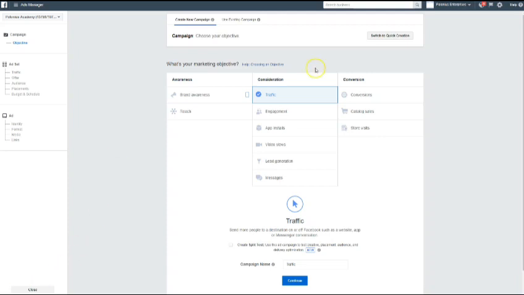The next objective category is consideration. The first of these is traffic. This is probably the most common one that people think of. Driving traffic from Facebook over to your web properties, whether it be a lead page, a sales page, your website, or some content.